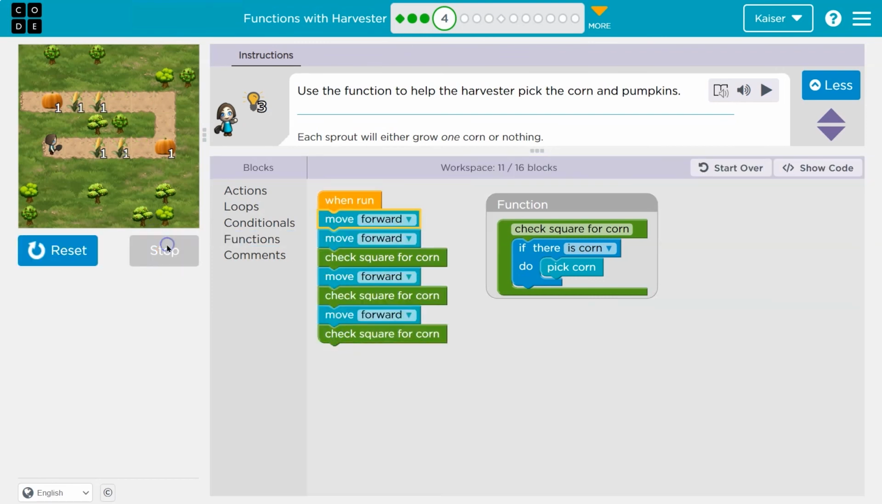Let me step through. Boom. Okay, moved 1. Now what? Move again. Now I hit check for corn. The computer says, what the heck is that? Smack. Oh, they must mean this function because we said its name. It then runs and says, if there is corn, I am on corn, so this will be true, and I do pick it. Great. Hit the bottom of my function, go back, return to where we were, which was here, and I'll move forward, jump.